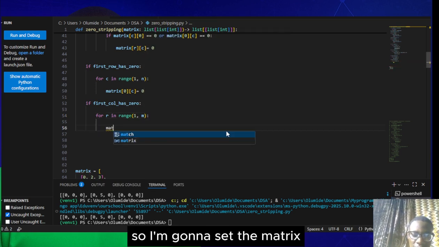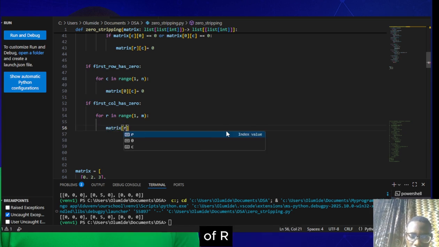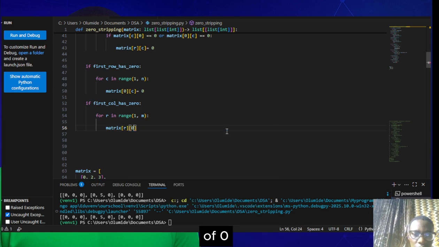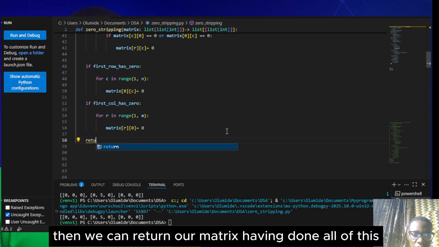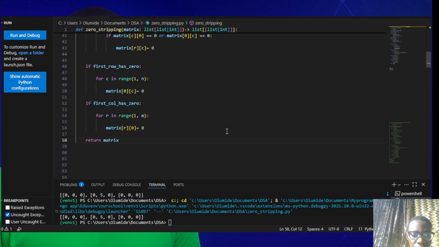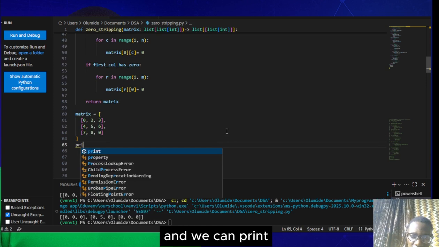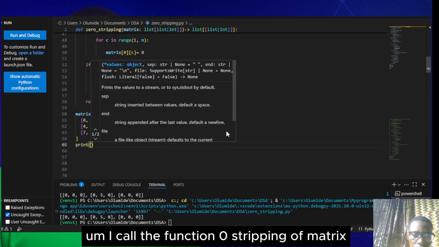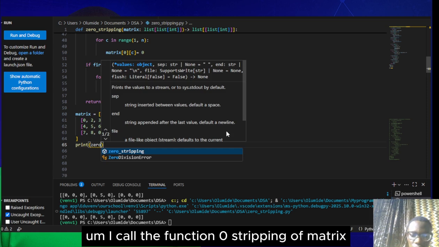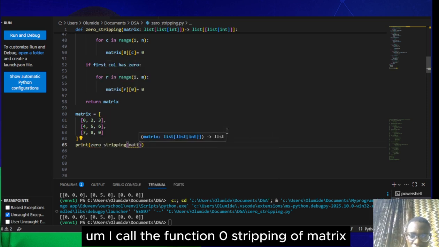So we are going to set the matrix of R of 0 to 0, and that's just it. Then we can return our matrix, having done all of this, and we can print and call the function 0 stripping of matrix.